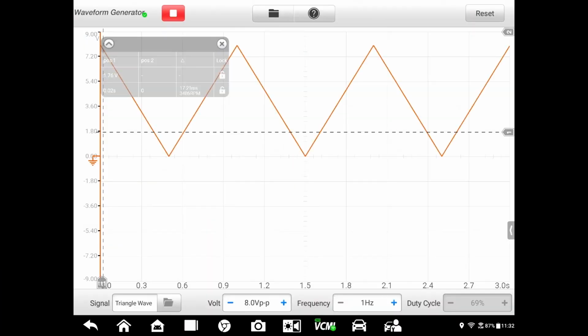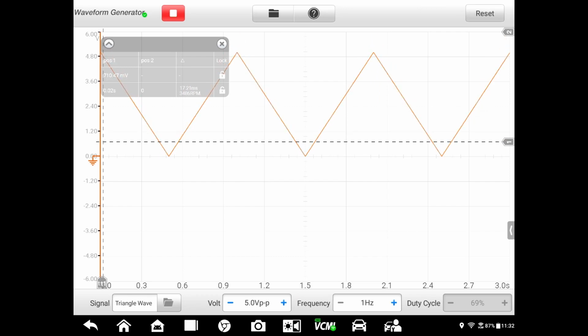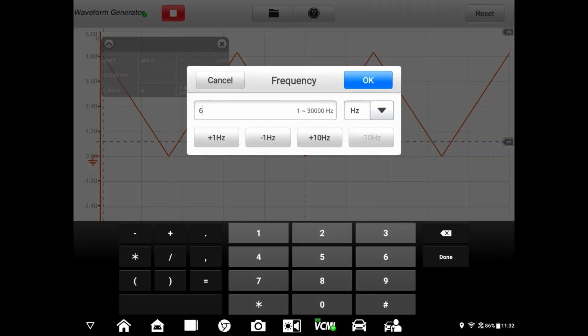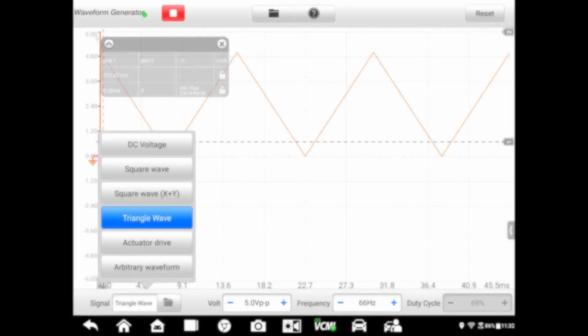The next item in the toolbar is for triangle waveforms. Displayed here is a symmetrical triangular waveform. The technician can modify this waveform's amplitude and frequency. Triangle waveforms are used for inductive sensors that track the position of some camshaft and distributor position sensors.